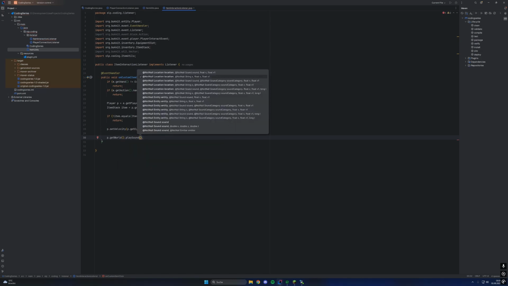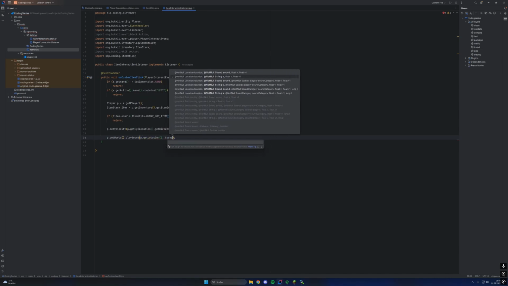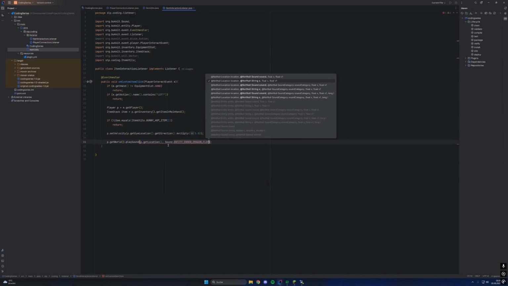This will now play the sound for every player on the server that is close to the player. So this takes a location input. So now let me just do p.getLocation again. And then we need to put in a sound. For this, I'm going to do Sound dot, let's do dragon flap. That's basically just when the dragon plays his wing flapping sound.